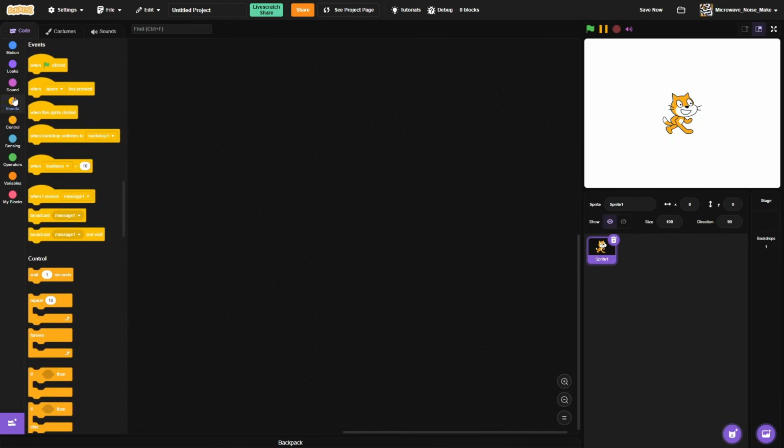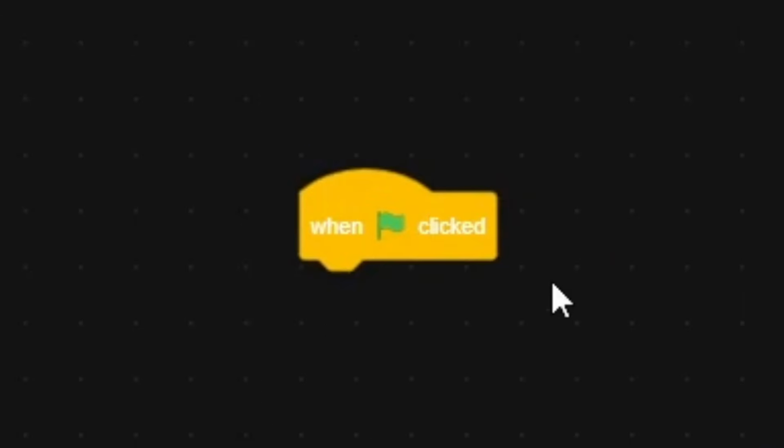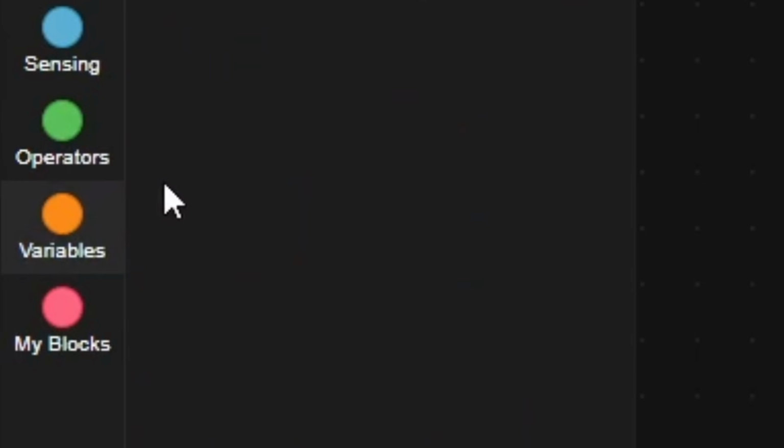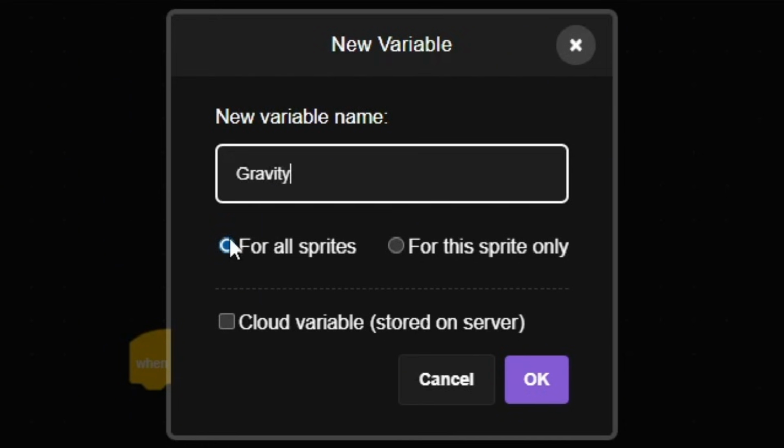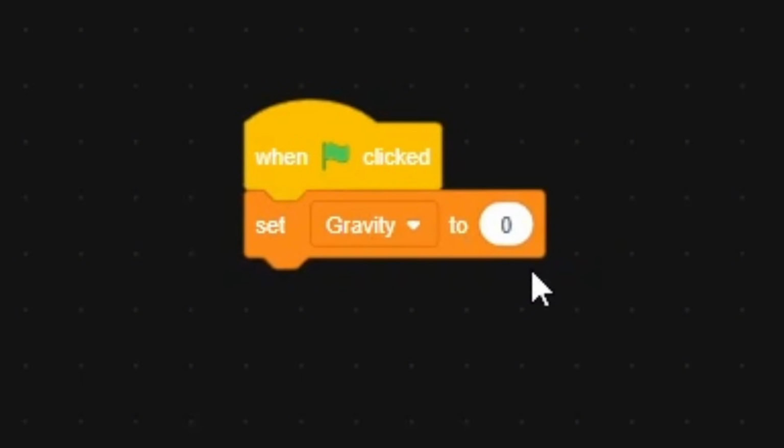Alright, so first things first, go into the Events category, the yellow thing, and grab a When Flag Clicked. Next, go to Variables, and make a Gravity variable. You can show this or hide this. I'm gonna show this, actually. And set gravity to 0.